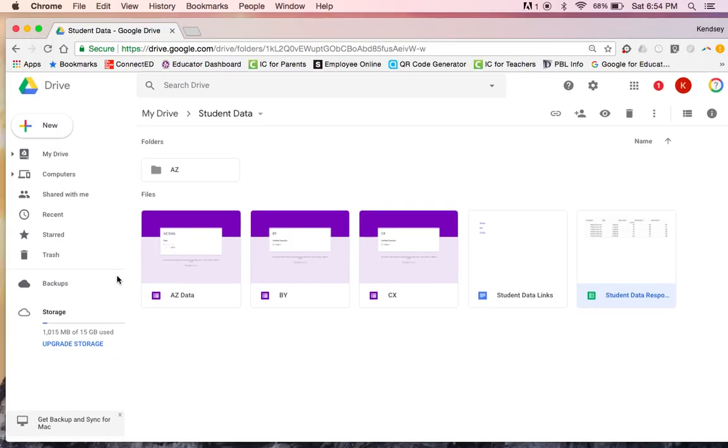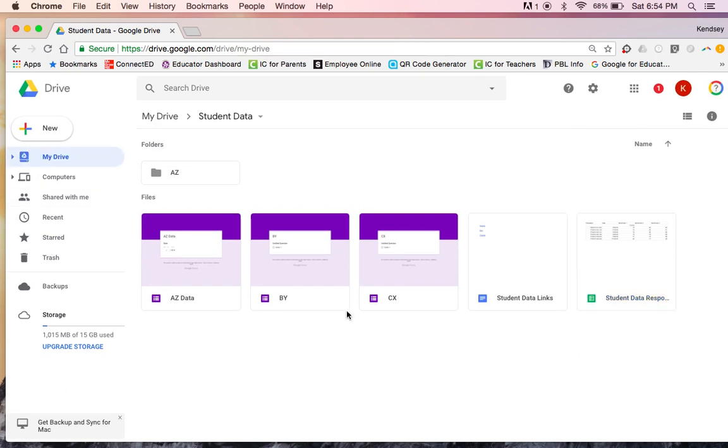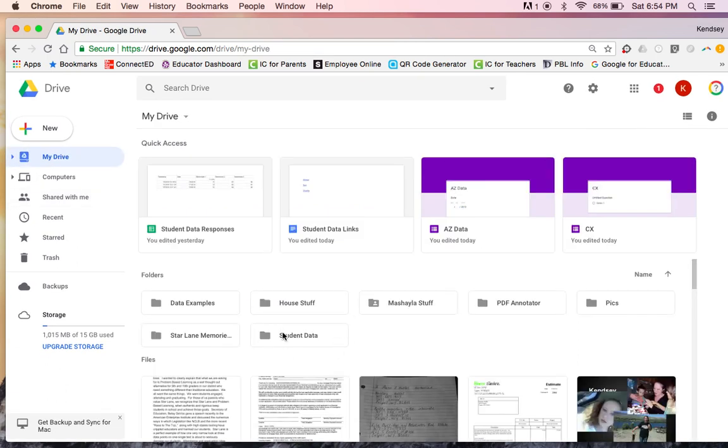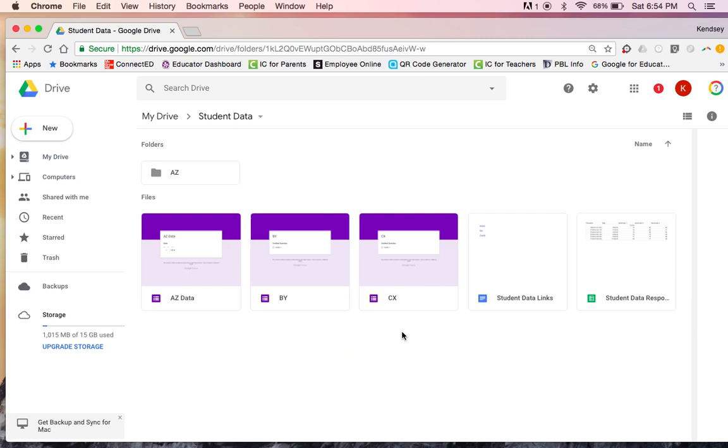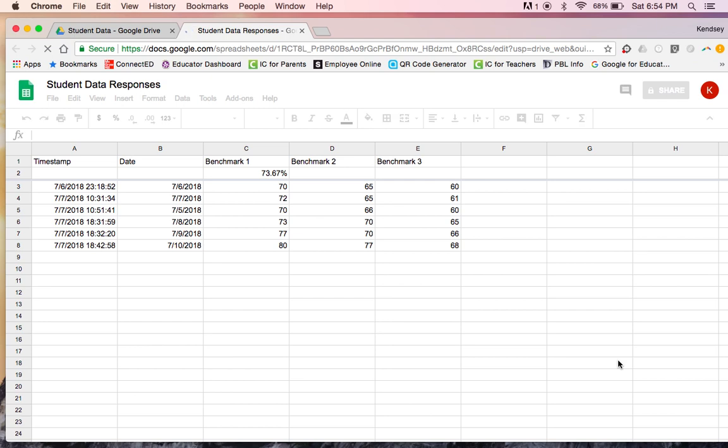So same thing, we're going to start out in our Drive, My Drive, sorry. This is the folder that we created for all of this good stuff so that it stays organized. We have used the links to enter data for our students. They've taken tests and we've entered the data, whatever else. So now we're going to go into this data response spreadsheet so that we can start looking at how to use some of the data and what we can do with it.